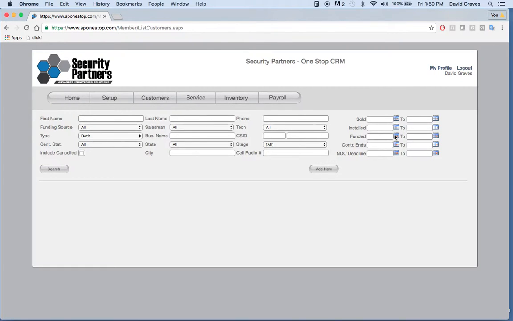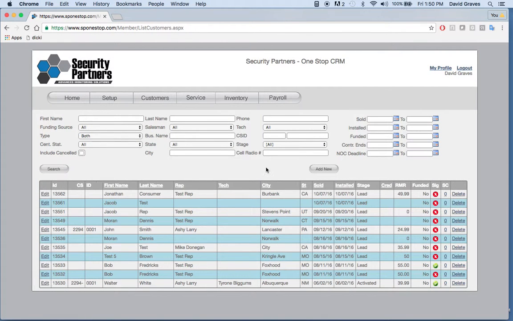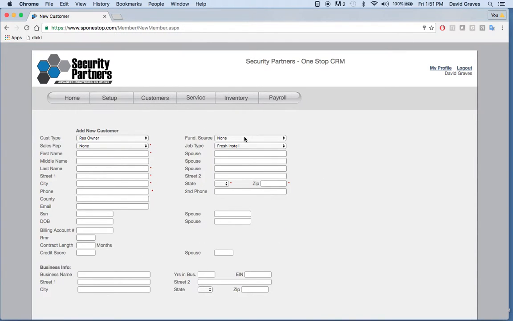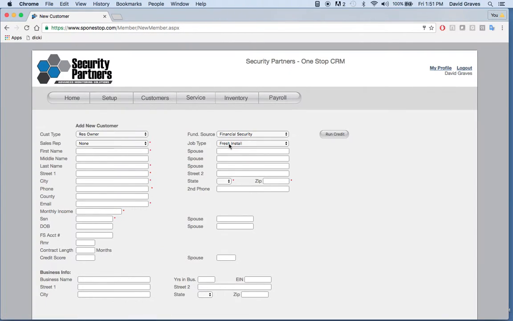Logging into sponestop.com, you will see the list customer page. You can search for customers from here, or you can add a new customer from here. So let's add a new customer. The first thing you'll do is select the funding source. Is this in-house, or is this going to be financed through financial security? Let's do financial security for this one.